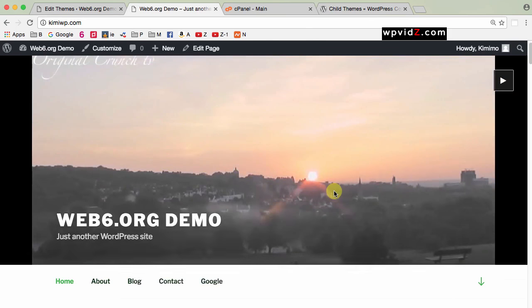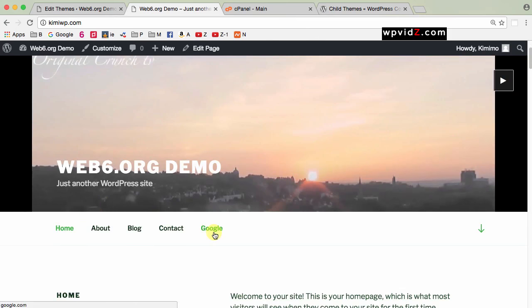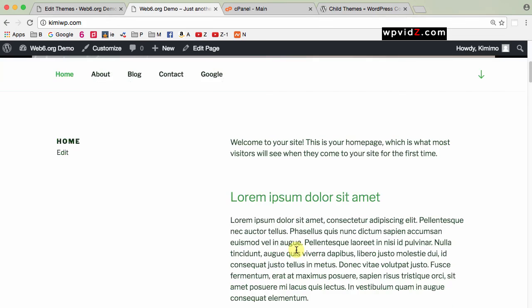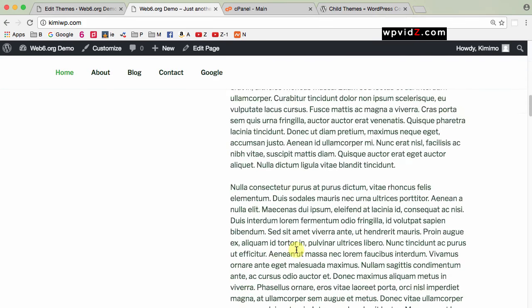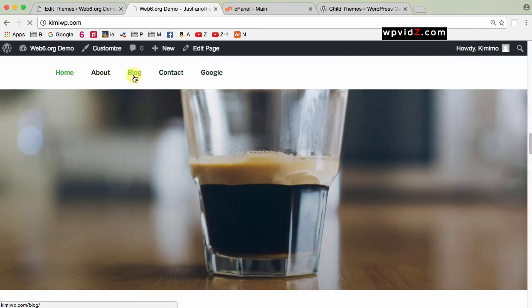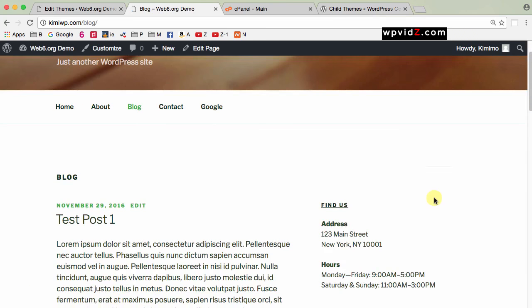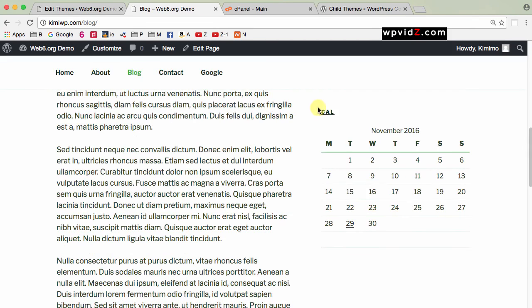Let me pause this. My custom link is still there on the top. And then if I go to blog, my customization is still there. Also the calendar widget is still there. So basically the widget and menu settings are still there.